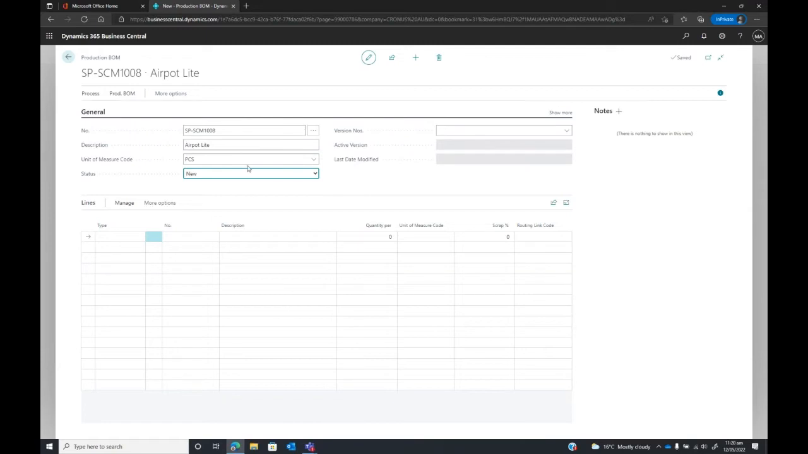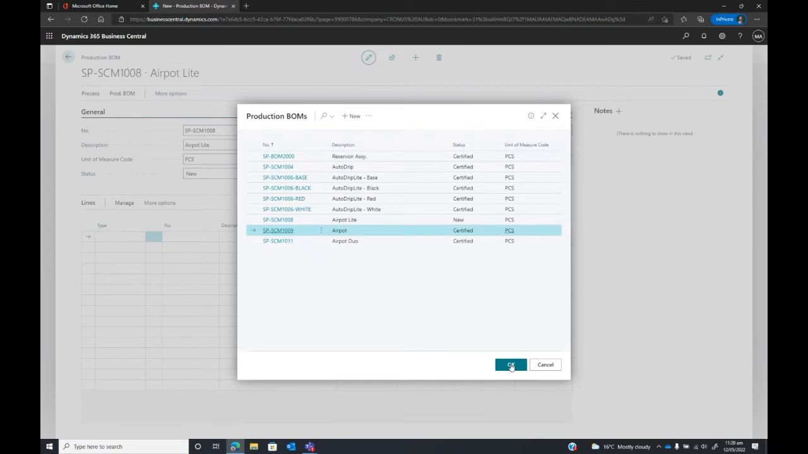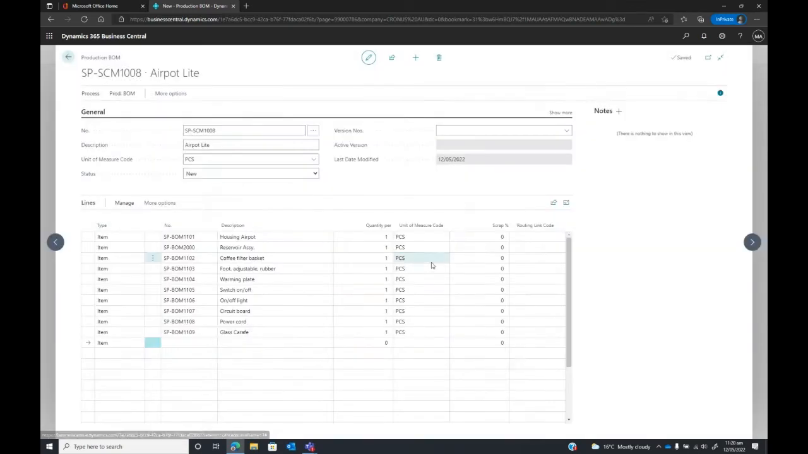What I can do though is, because this BOM is very similar to one of my other bill of materials that I already have, I can choose to copy a BOM. So I'm choosing to copy from the airpot itself for the airpot light version.